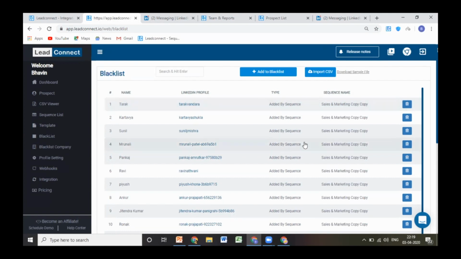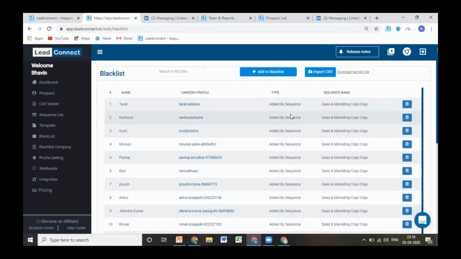So if I don't do it manually or import, how would they be added to the blacklist if I set up a sequence already? No, I didn't get you. What you're asking is: if I don't use the import or the manual add to blacklist, how does the technology work to not send messages to an already existing sequence?